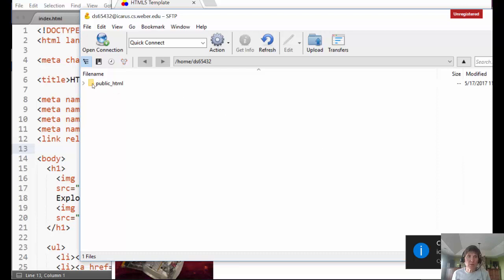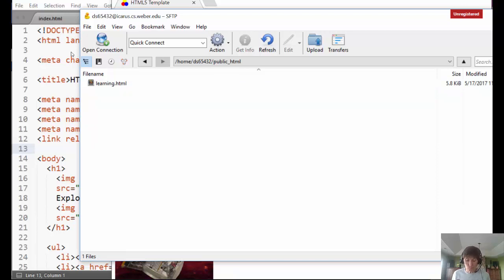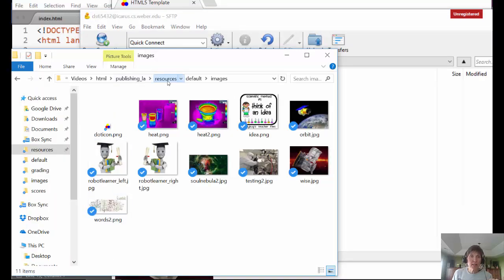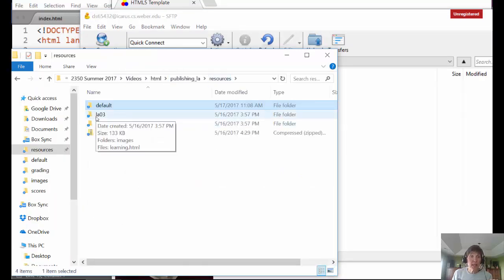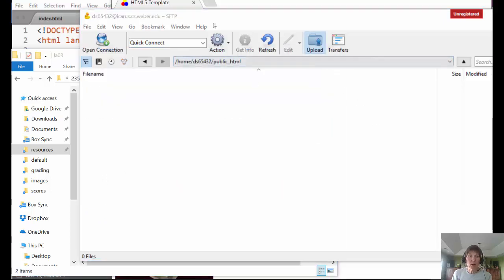Okay, there's that public HTML. I want to get inside there, so I'm going to double click here. And okay, so here I am with the public HTML folder. I want to go inside there, so I double click on that. And now I'm logged in and ready to upload. The first thing we're going to upload is in LA3, the learning.html file.